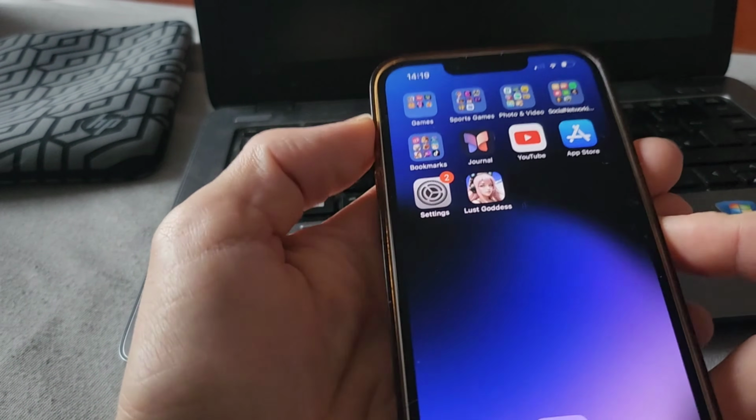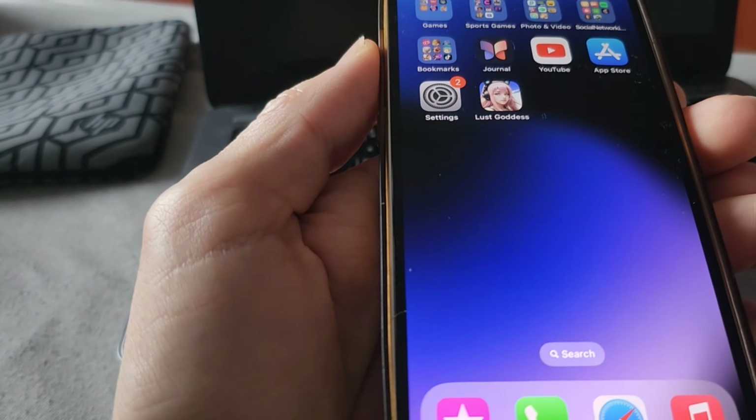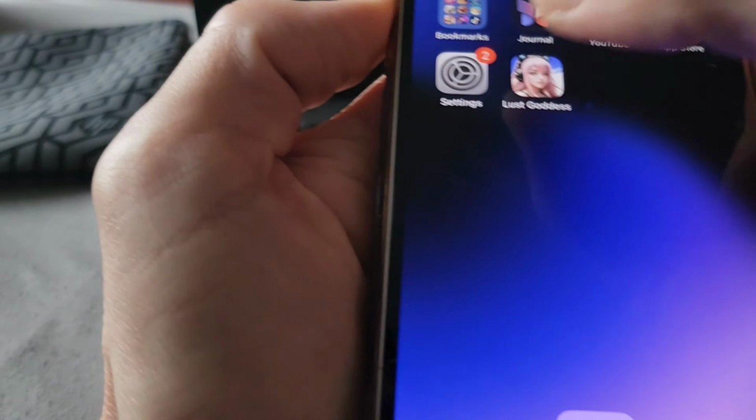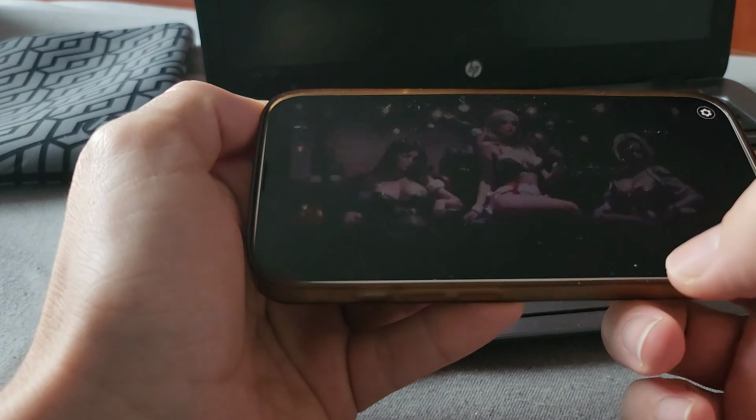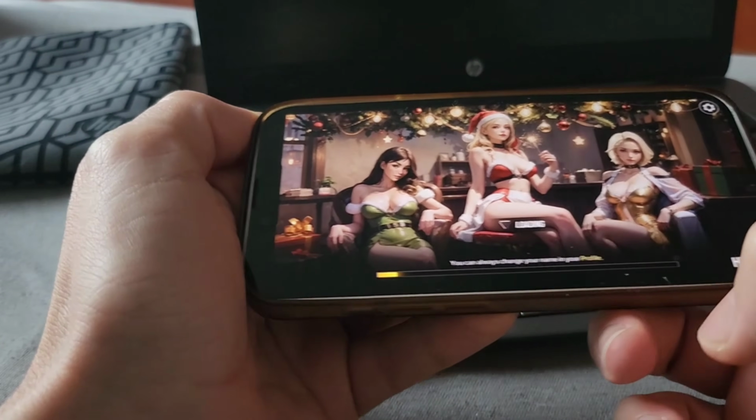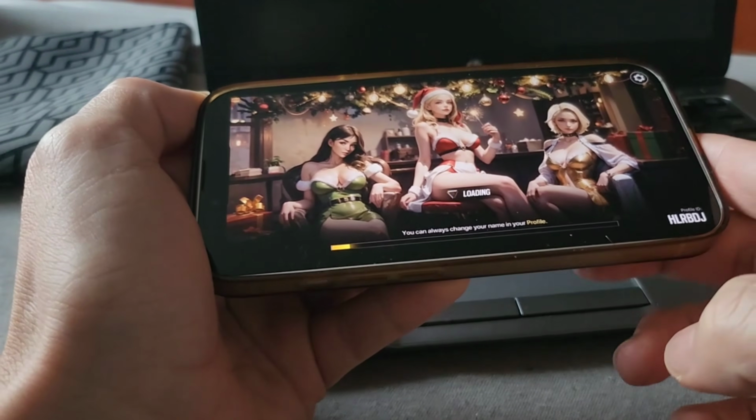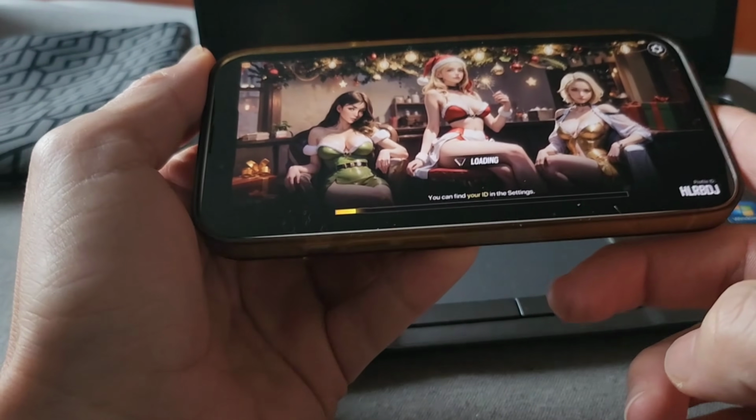Today we're going to make a quick tutorial about Lost Goddess, and in this tutorial guys I'm going to share with you how you can actually get the mod for the game, which works for both devices, iOS and Android. So if you want to learn how to do this, then watch the video until the end. I'm going to explain all the steps I did for myself so you can learn how to do it on your own device by yourself.